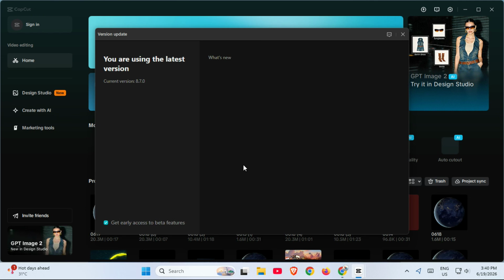So to quickly recap, fix CapCut error 5208 by turning off your VPN, checking your network and DNS, clearing the cache, restarting your device, updating the app, and reinstalling if needed. Most users find the issue gets resolved with one of the first few steps.